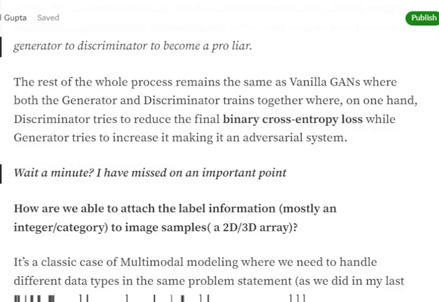So apart from this meta information that is getting provided with the random noise, nothing changes. It remains similar to vanilla GANs, where the generator and discriminator are fighting with each other to optimize over the binary cross entropy loss. The discriminator will try to reduce that cross entropy loss, while the generator will try to increase it, calling it an adversarial system. I think all these basics of GANs I have already covered in a previous video, so I won't be covering that.